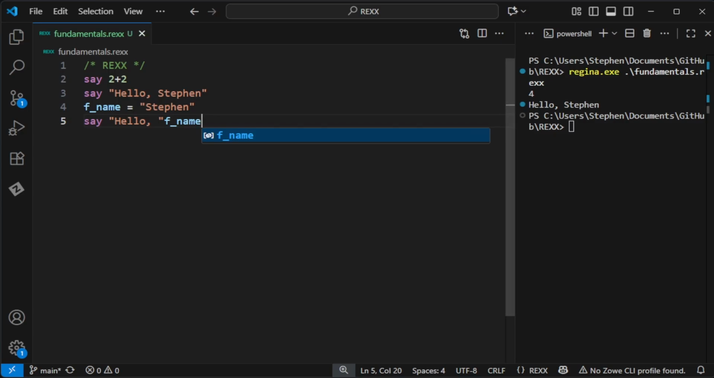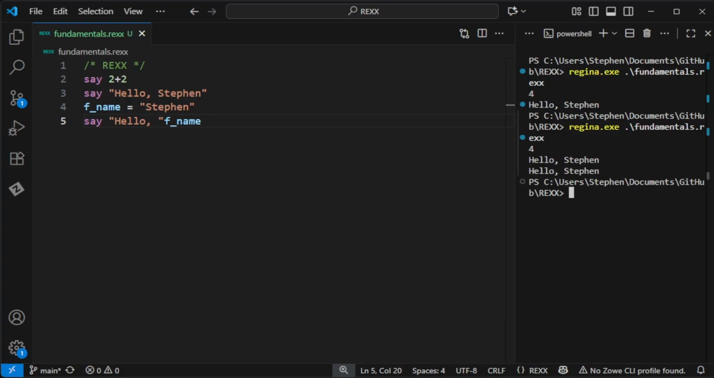We'll save it. We'll come back over here, and we can again see that we have the value of 2 plus 2. I'm saying hello to myself, and I am again saying hello to myself, only this time I've stored my name inside of a variable.